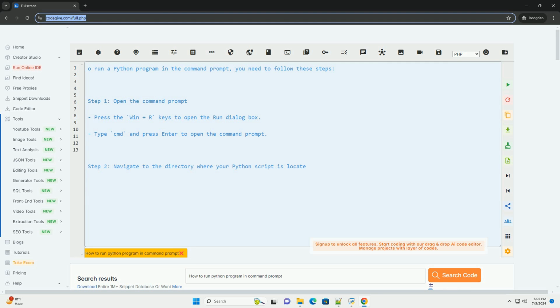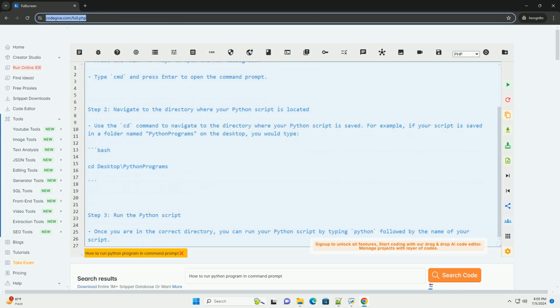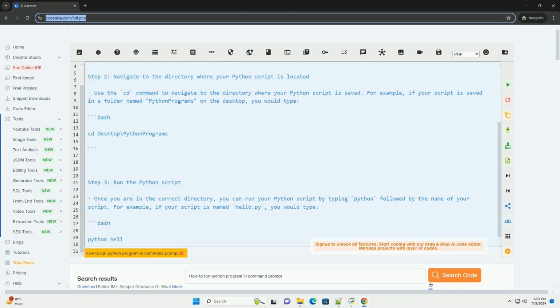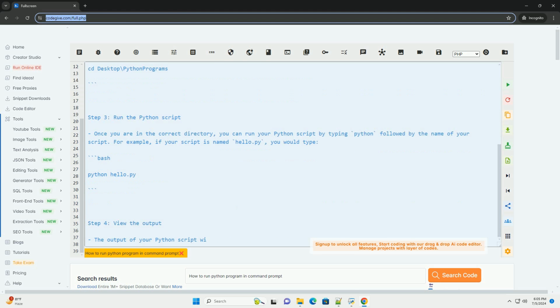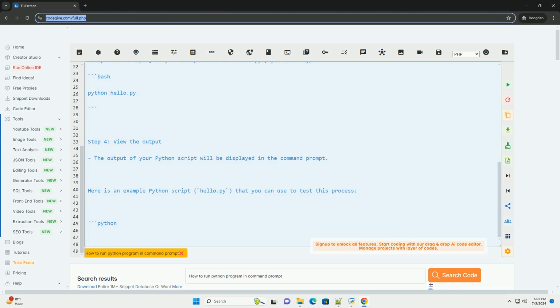To run a Python program in the command prompt, you need to follow these steps. Step 1. Open the command prompt. Press the Win+R keys to open the Run dialog box. Type CMD and press Enter to open the command prompt.